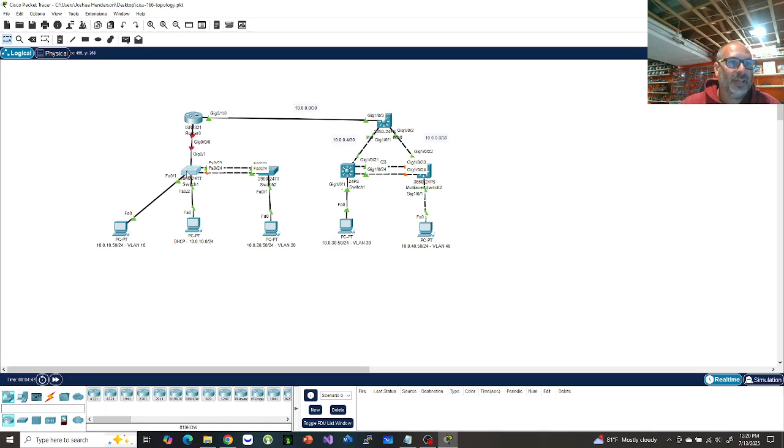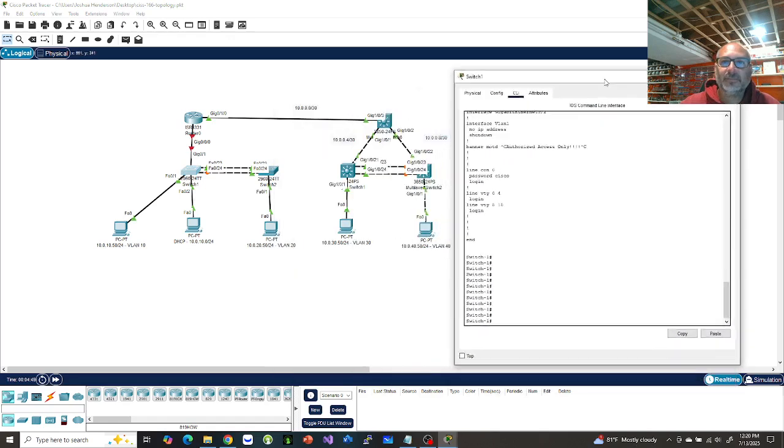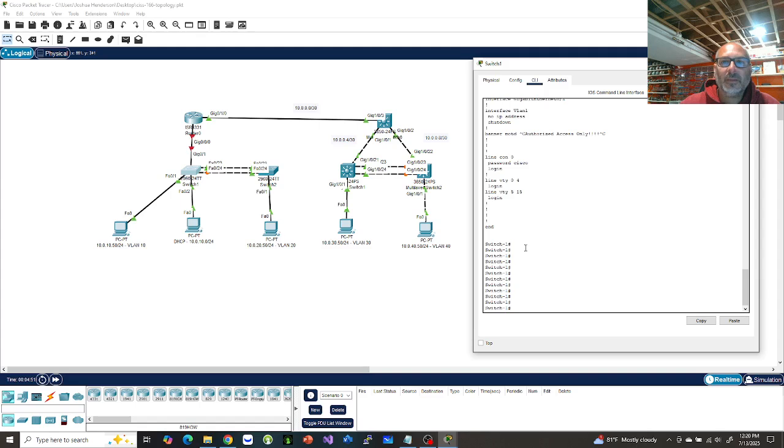There are a few things you need to have for SSH configuration. You need to have an enable secret password configured. You need a domain name configured. You need a username and password configured. You need to have SSH enabled. And you need to put the configuration on the VTY lines.